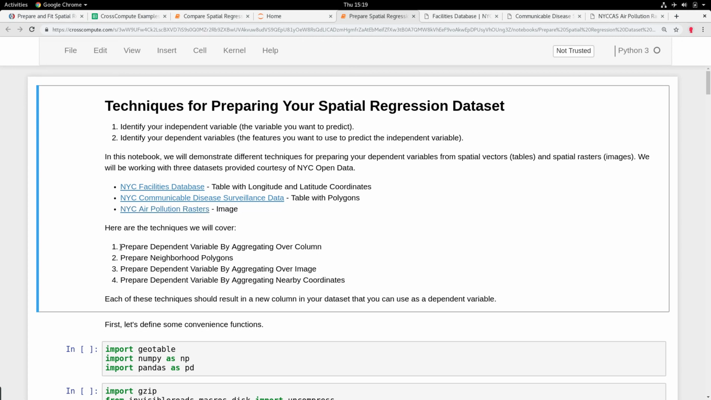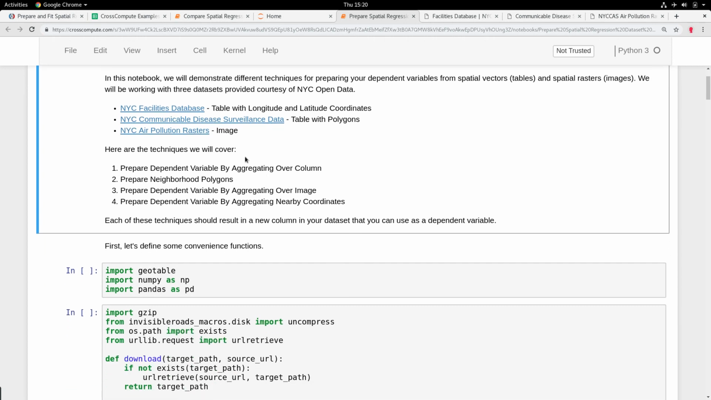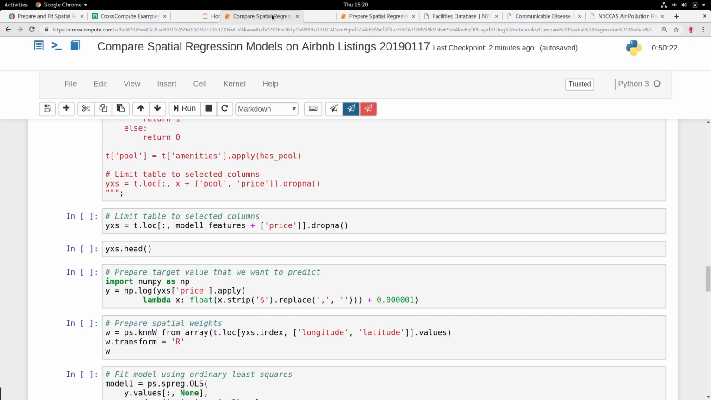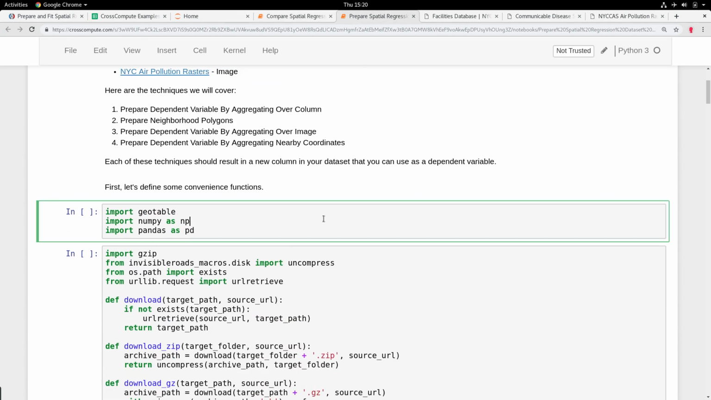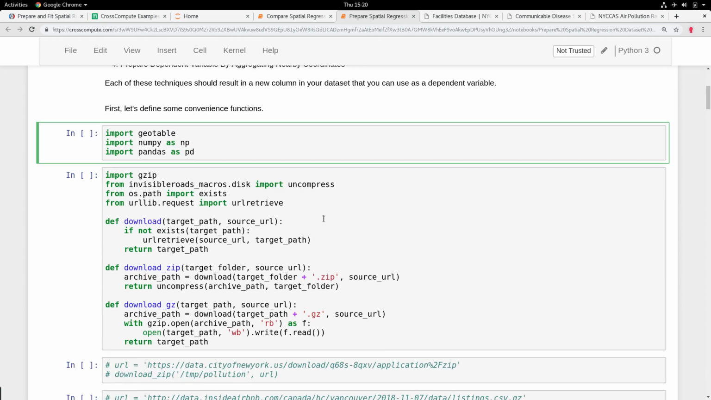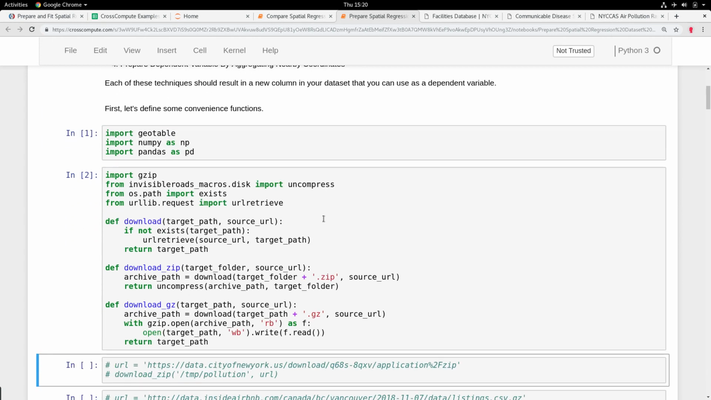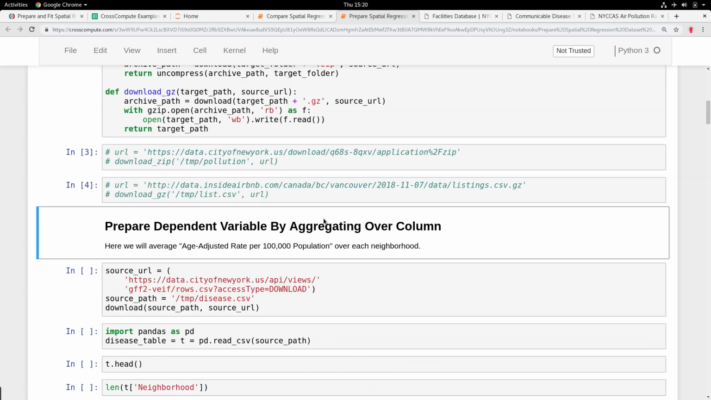Okay, so we'll cover preparing a dependent variable by aggregating over a column, preparing neighborhood polygons, preparing a dependent variable by aggregating over an image, and preparing a dependent variable by aggregating nearby coordinates. So 1, 3, and 4 are going to result in a new dependent variable column. So let's start. First let's press Shift Enter and define these convenience functions for downloading from a URL.